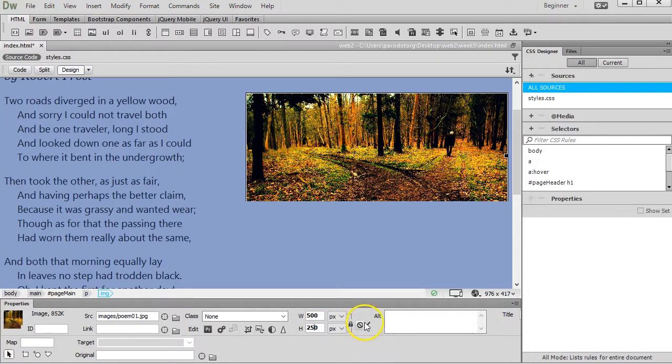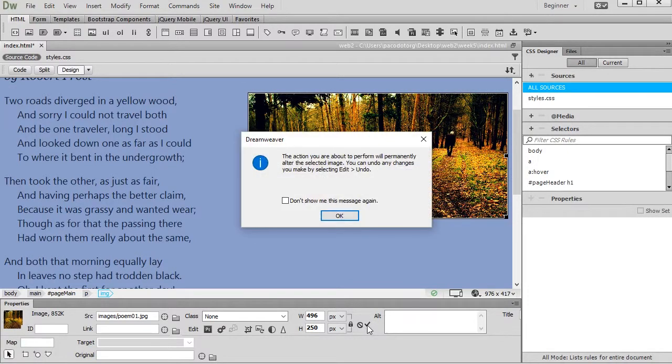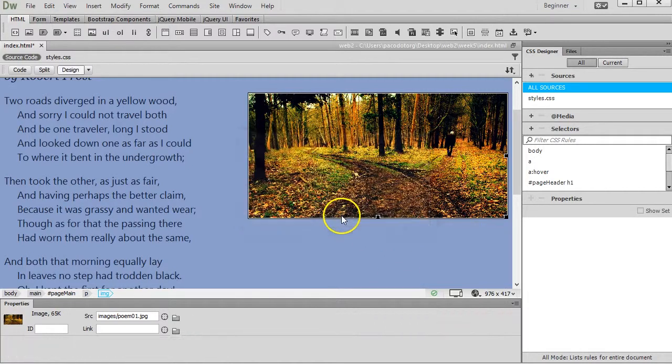That will not happen until we click on this check mark. If I hover on top of the check mark, it tells me this is where you commit the image size. I will click on that one, and the action you're about to perform will permanently alter the selected image. You can undo any changes you make by selecting edit undo. And what that means is that you can still change your mind if you go back, Control Z, edit undo to go back a couple of steps.